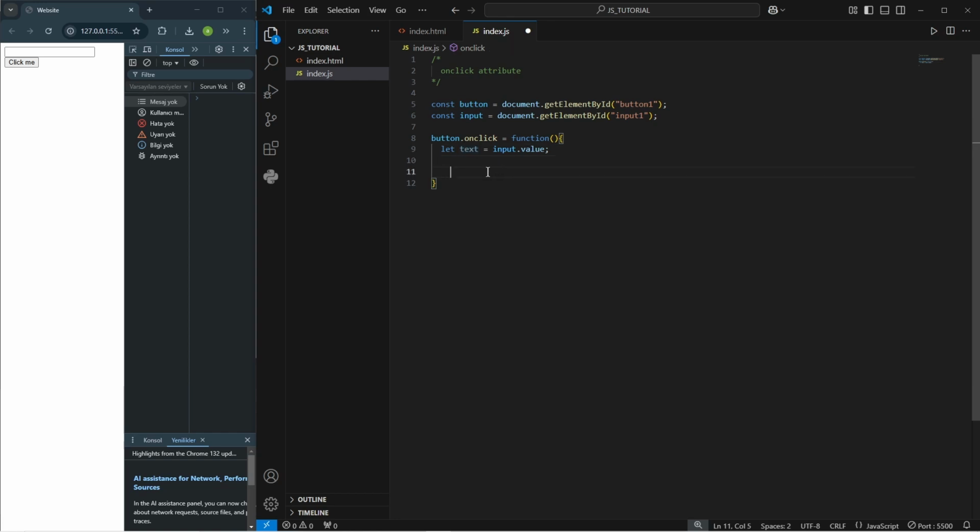Oops. Okay. Now what we are gonna do is console.log text. So when you click this, as you can see, we get nothing because we wrote nothing into this input box. Let's type hello world. As you can see, we print it. Let's type a number. We print it. Okay.